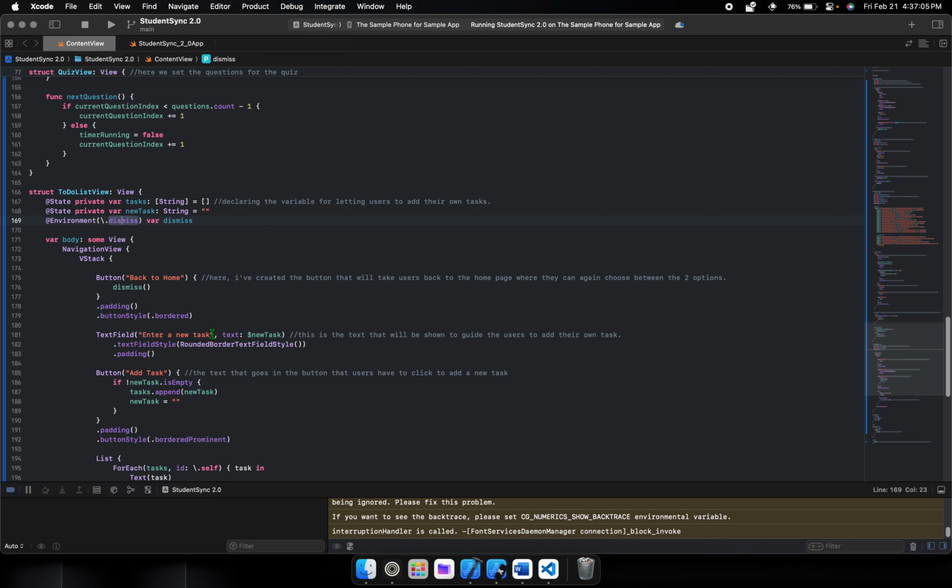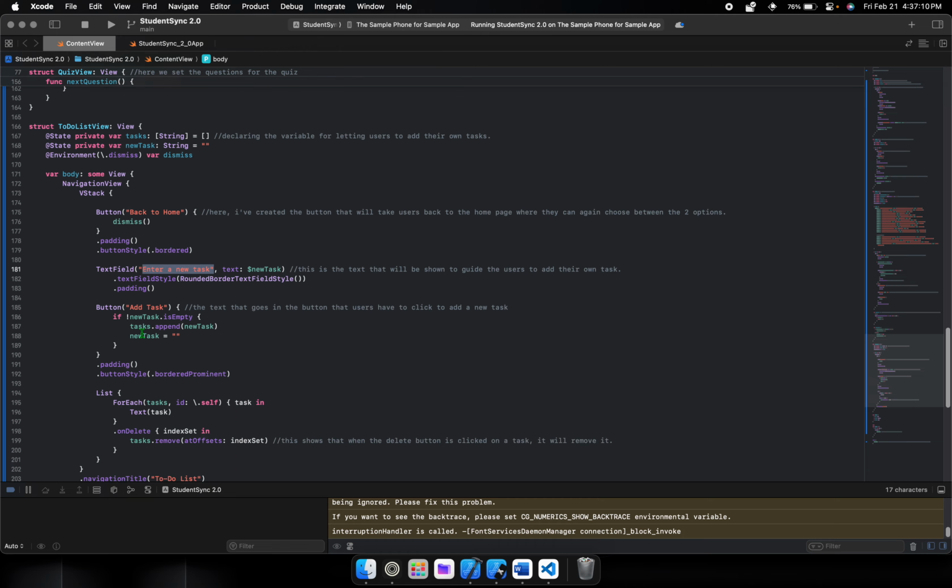And to enter a new task, we have this placeholder text where it actually just says that, so people can just click on that and enter whatever task they want.